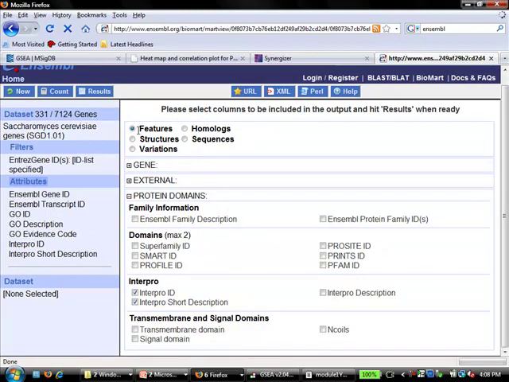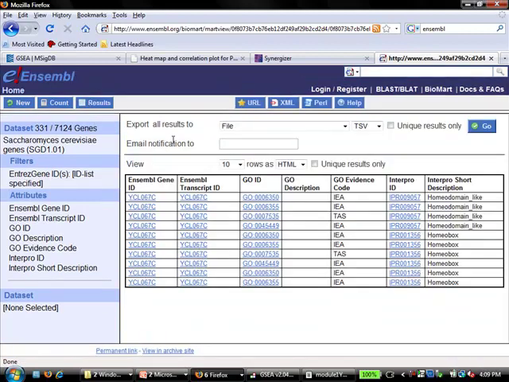And that's just in this features section. If you click structures or variations or sequence or homologs, you can get more information. Like you can download all the sequences of the genes or the DNA or specific exons or all sorts of different things. So this is a really neat tool. When you're finished, you click up here on the top left on results, and it gives you a preview of what it will be giving you.